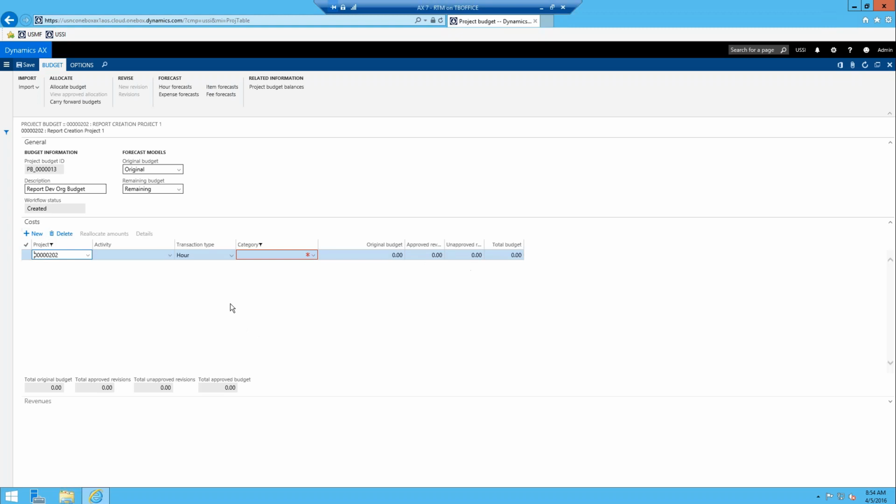So let's put the cost budget in, and what we're expecting here is some development work and a little bit of project management. That's all we'll budget for. But anyways, when we added a new line, it defaulted the project based on the project that we're associated with as our report creation project, which is 202. If you want to define an activity, you can, not required.